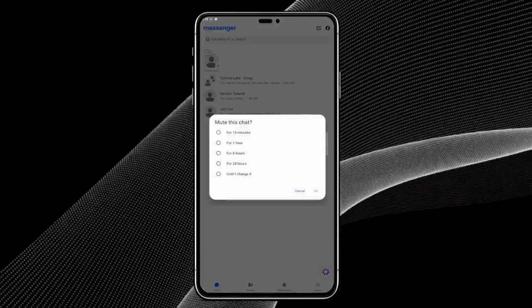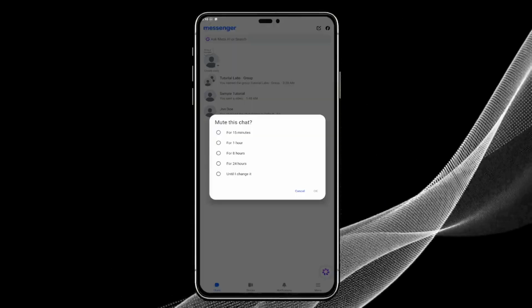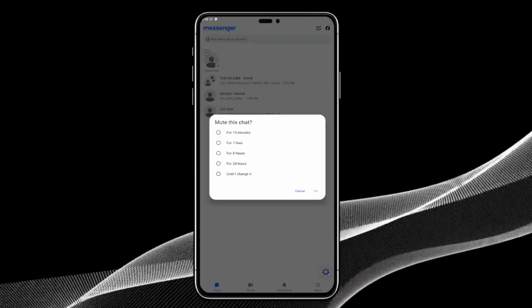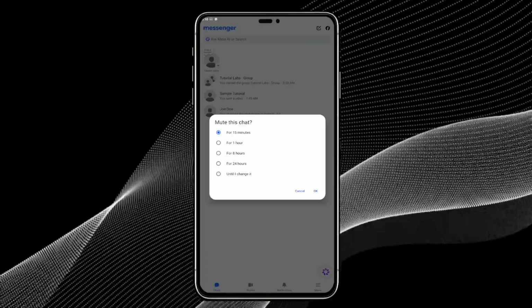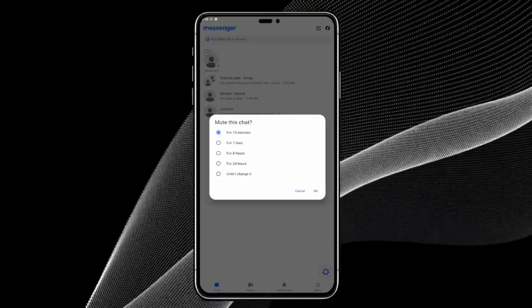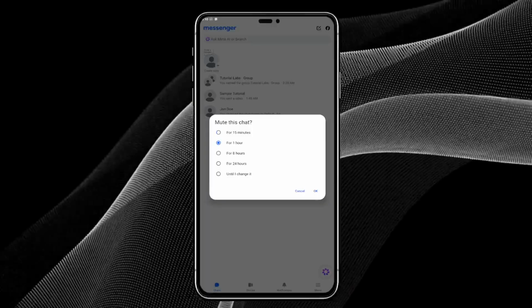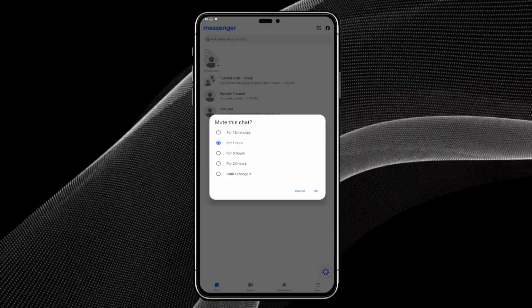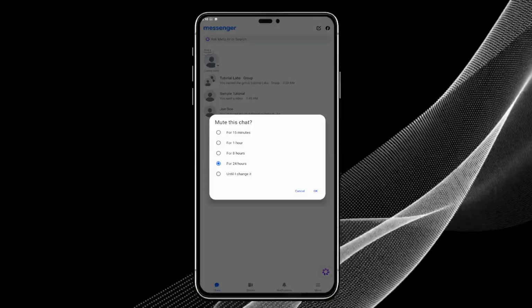Next, you'll be prompted to choose how long you want these notifications to remain muted. Messenger gives you several time frame options to choose from. You can select 15 minutes for a very brief muting period, perhaps if you're in a meeting or need a short break from notifications. The 1-hour option works well for slightly longer periods of focus. If you need an extended break, you can choose 8 hours, which is perfect for a full workday, or 24 hours if you want a full day without interruptions.